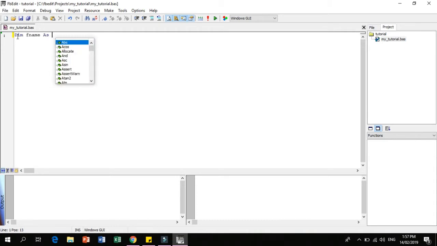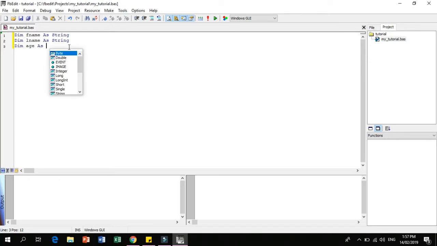In here, I will set the first name that we will input as F name. Next, declare last name as L name. You can declare it with any name you want. And age as age. I set age as integer because we will input numbers for age later. Integer is for inputting numbers and string is for letters.